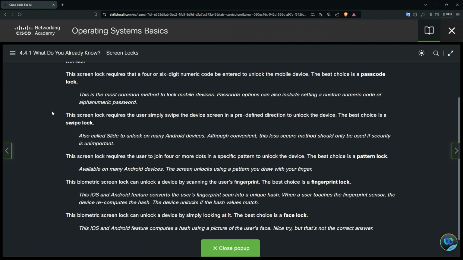This screen lock requires the user to simply swipe the device screen in a predefined direction to unlock the device. The best choice is a swipe lock, also called slide to unlock on many Android devices. Although convenient, this less secure method should only be used if security is unimportant. This screen lock requires users to join four or more dots in a specific pattern to unlock the device. The best choice is a pattern lock.